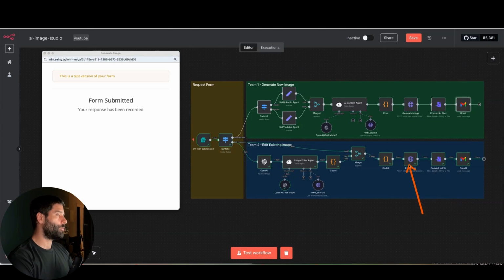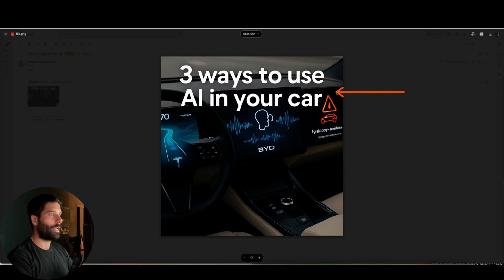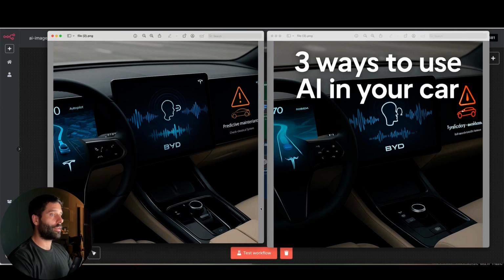Awesome. So just like before in team 1's flow, after we generate the image, we convert it into a file format that we can then use in Gmail. And here's the edited image. So we have our text overlaid on the top, 3 ways to use AI in your car. So here's a side-by-side of the image. This is the original image that we plugged into team 2. And this is what team 2 gave us.